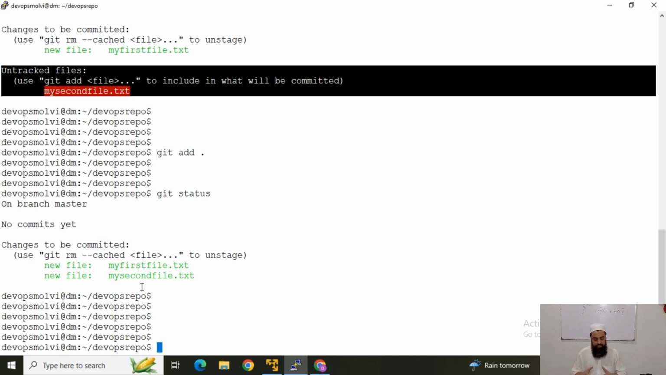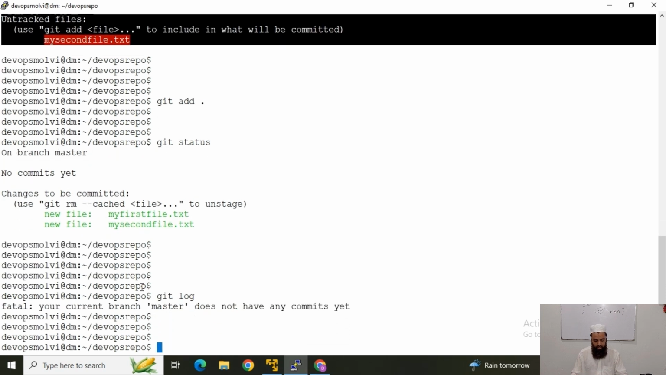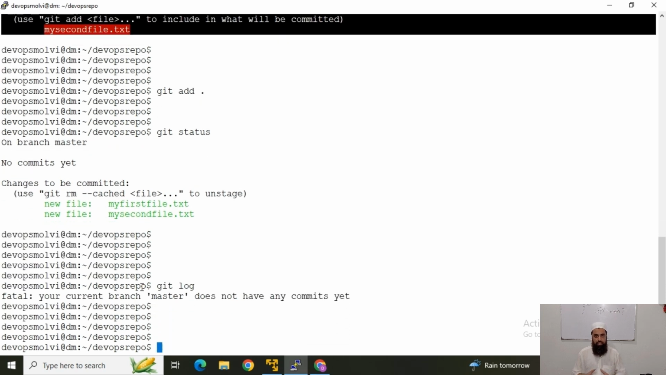Now for instance, git log, this shows that there are no commits. Git log shows when there are some commits, so we will definitely see it when there are some commits in the files. Now again, I will modify the file, and then I will commit the changes.